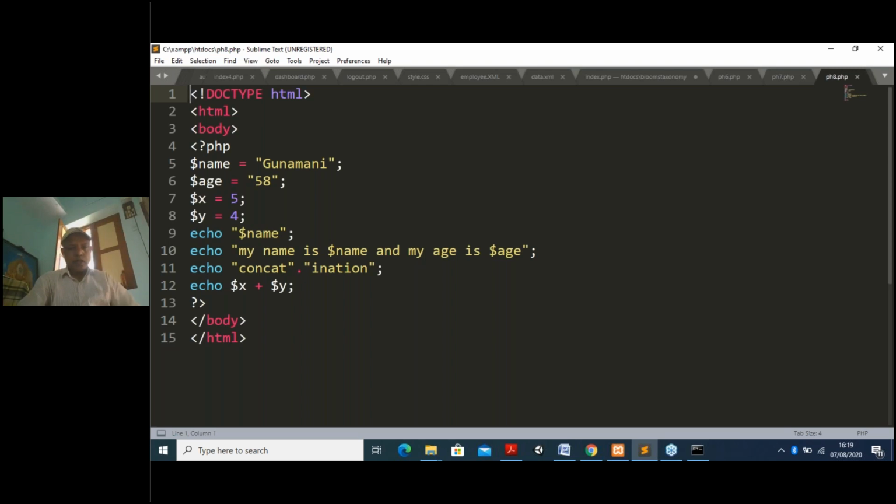See, whatever variable I declared here, I am using it here. Echo my name is $name. So it will show my name is Gunamani and my age is something, it will show $age. Okay, some age it will show.